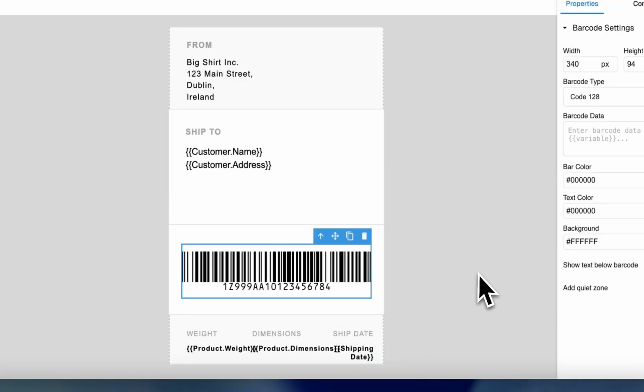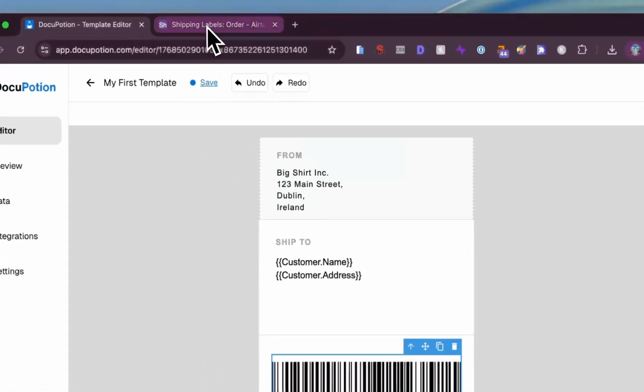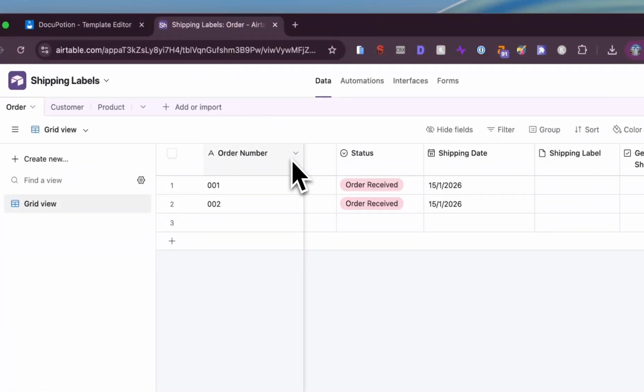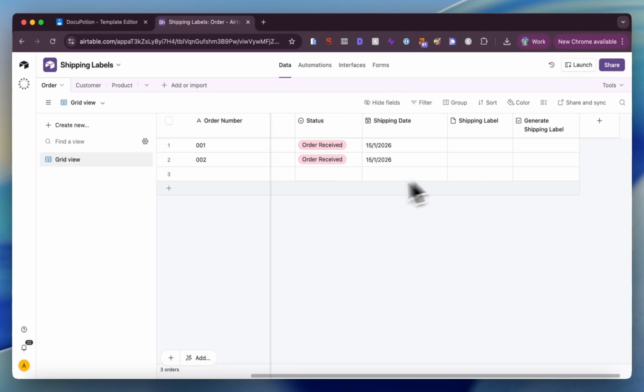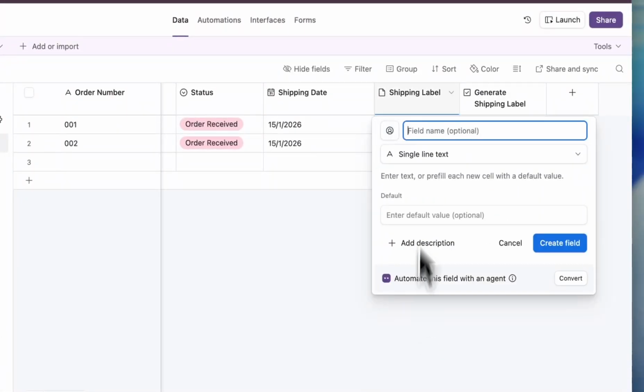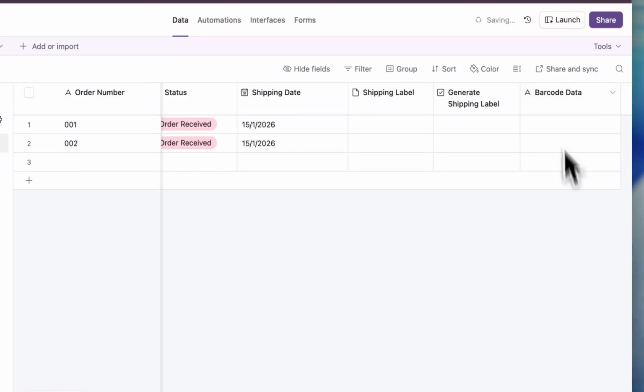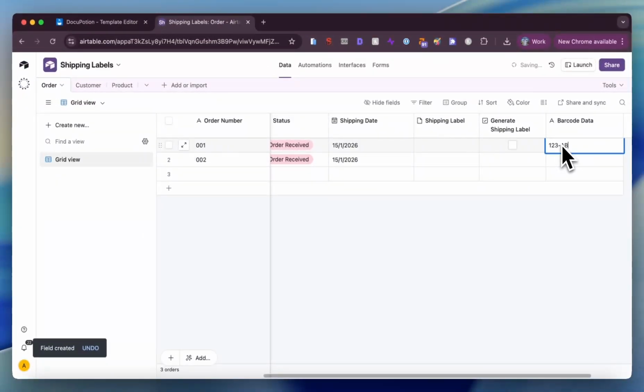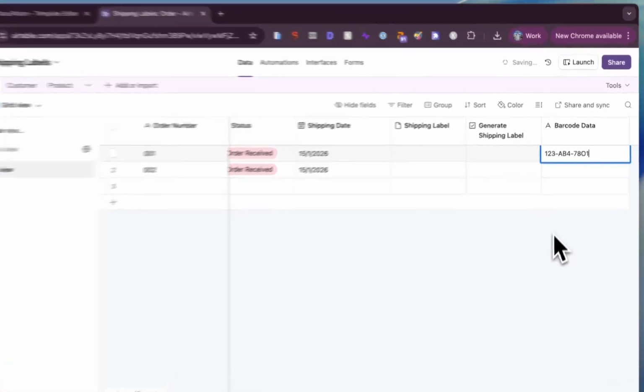Perfect. And for barcode data, we actually don't have any barcode data in our Airtable table at the moment. Let's just add that quickly. So let's just add that in here. We'll do a single line text and we'll call it barcode data. Create that field and let's put in some sample data here. 1, 2, 3, A, B, 4, 7, 8, 1.